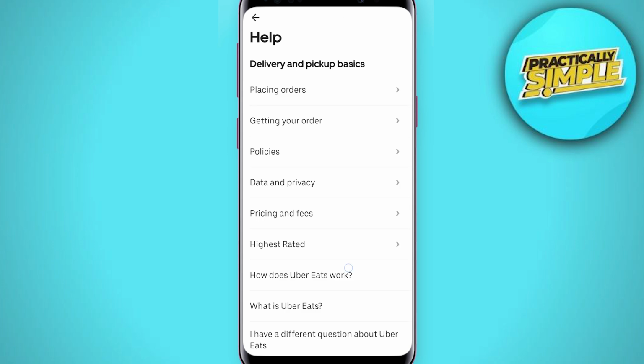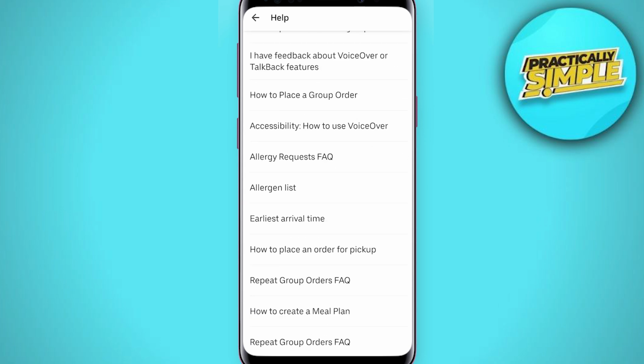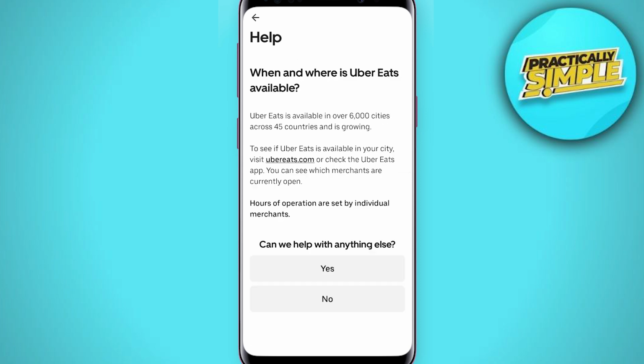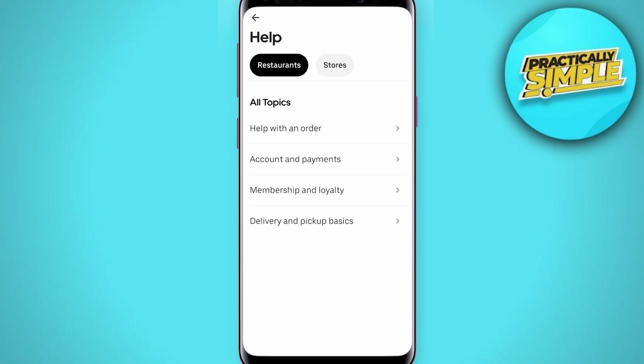Now you can see these topics. You can select the topic: placing orders, getting your order, or anything else. Let's say placing orders. Tap on it and then you can basically have help with this order. You can select any topic here and you can easily get help if something was wrong or there is an issue with it. And if you select this and then you can tap on this no and you can see thank you, your feedback has been shared.